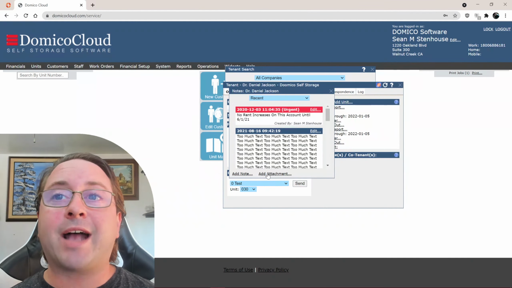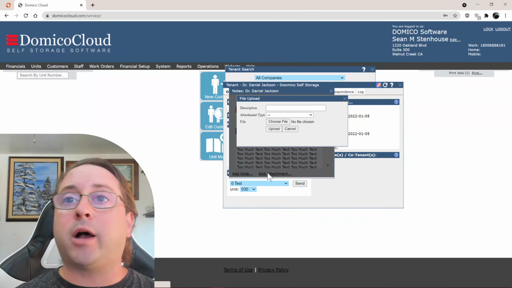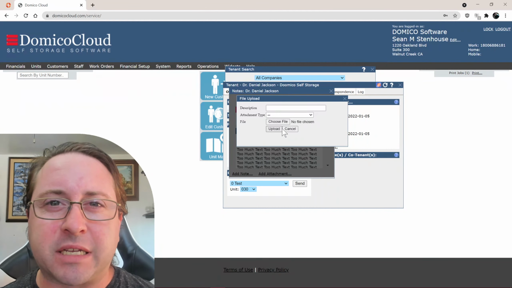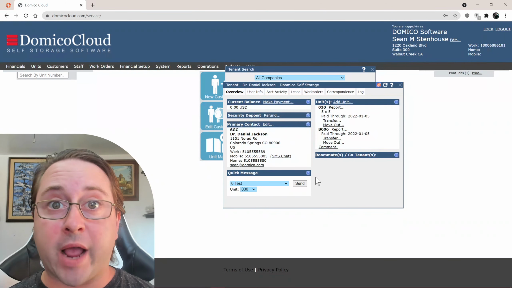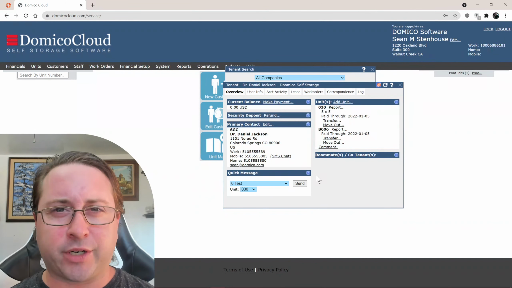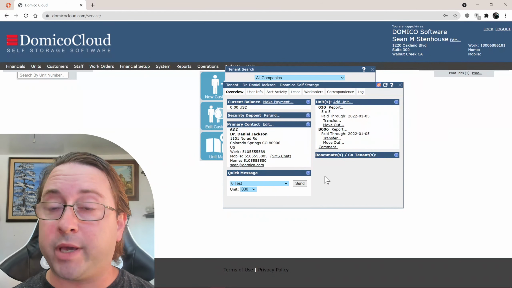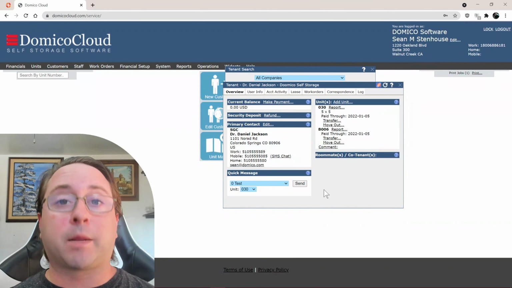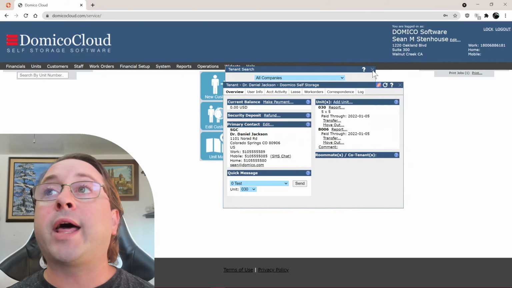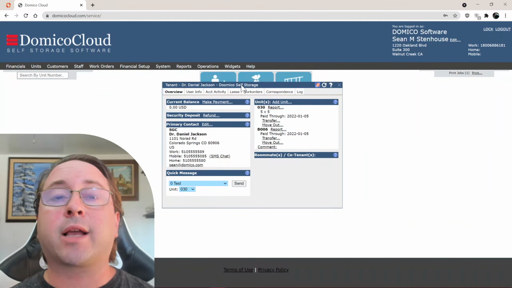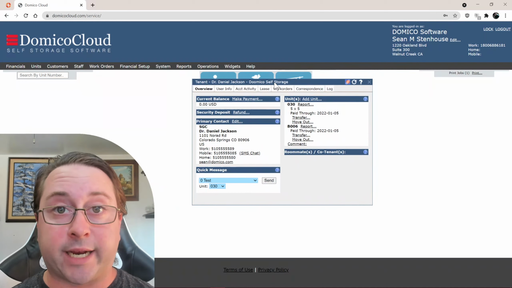Alright, you can also add attachments, PDFs, images, documents. We don't allow large files. I believe the limit is around 8 or 10 megabytes or so per document. But you will be able to upload the documents and keep track of them in there. That about covers looking at customer overview and working with existing tenants.